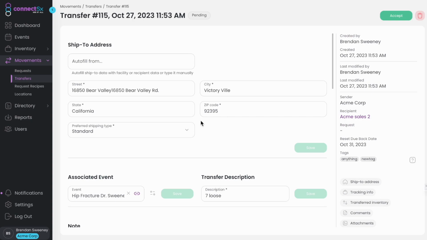So that's how you can create a transfer and execute it in ConnectSx. Tune back into our other videos for more information on how to use the system.